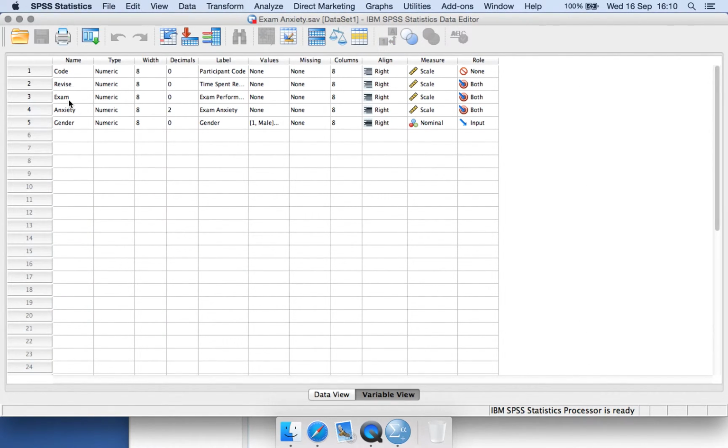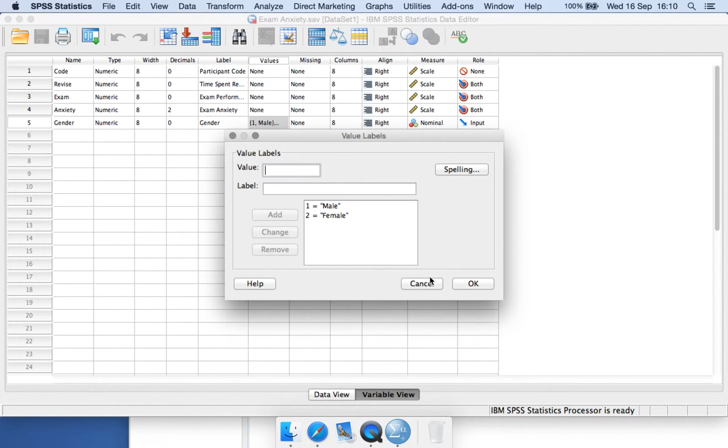And the other one is exam performance. I guess that would be in scores. So the higher your performance is, the better it is. The next variable is anxiety. So they might have some items to measure your level of anxiety before taking the exam. And the last variable is gender. Okay, and we can see from here, 1 refers to male and 2 refers to female.